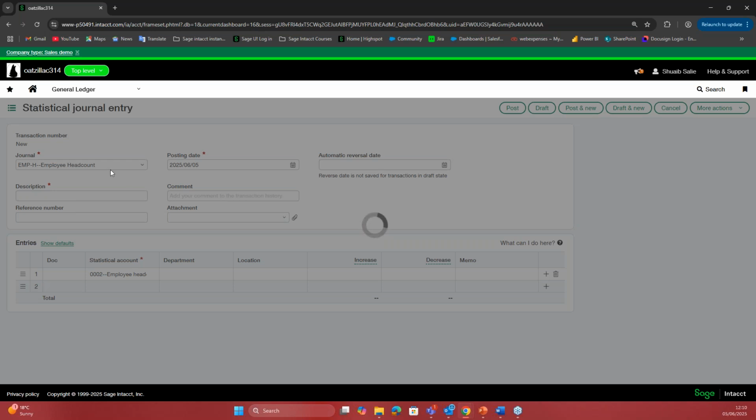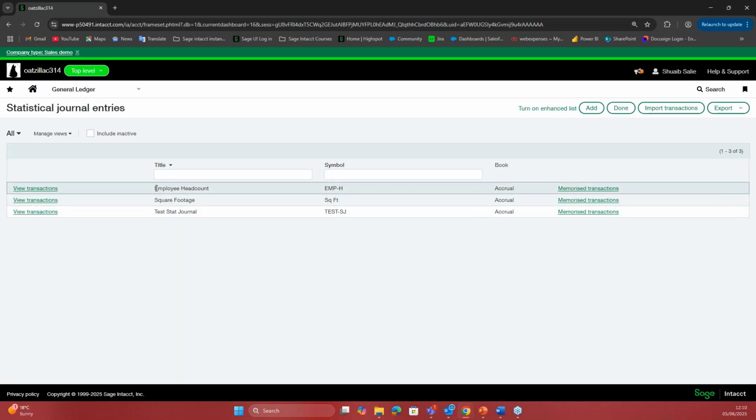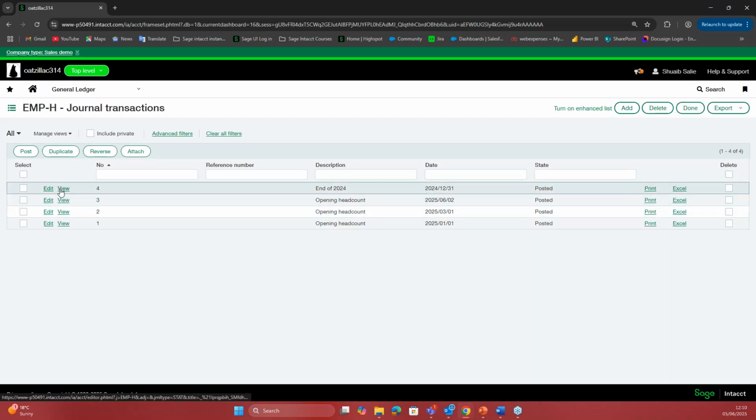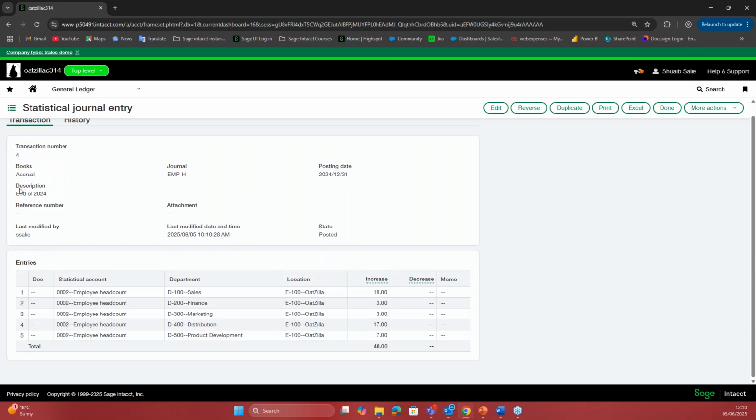Okay, so I've done some statistical postings into headcount as well as square footage. If you view transactions, I've posted these over here. So I'm just going to go view. You can see I've put in a description, I've put in the journal that I'm posting to and the posting date as well. I've got my statistical account here, which matches my journal. It doesn't have to match each other. That entirely depends on you.